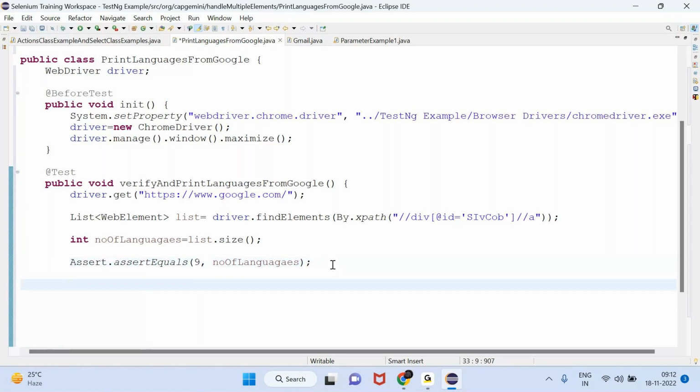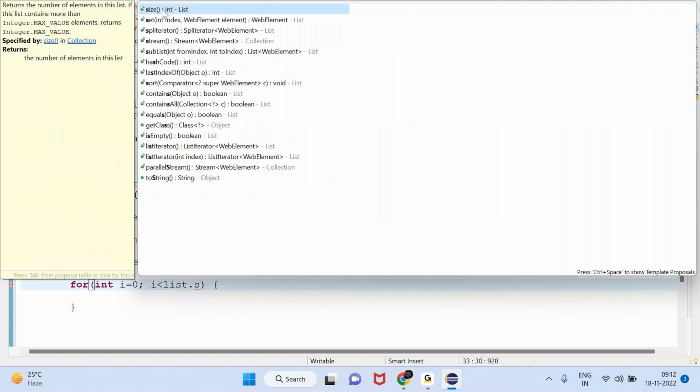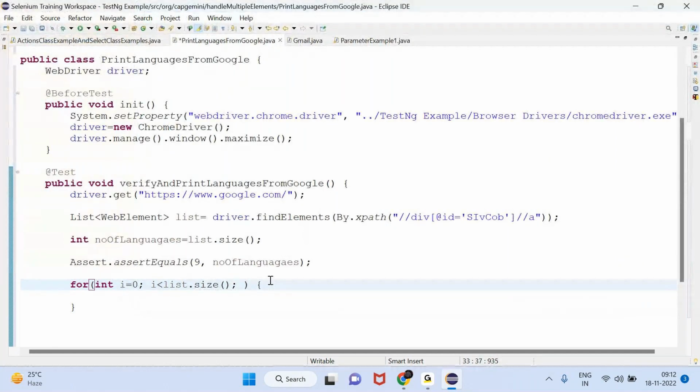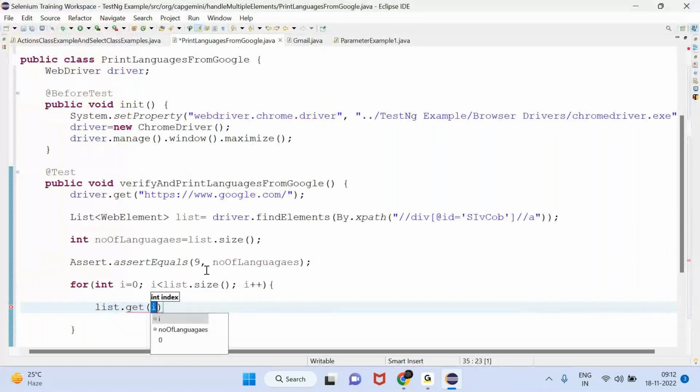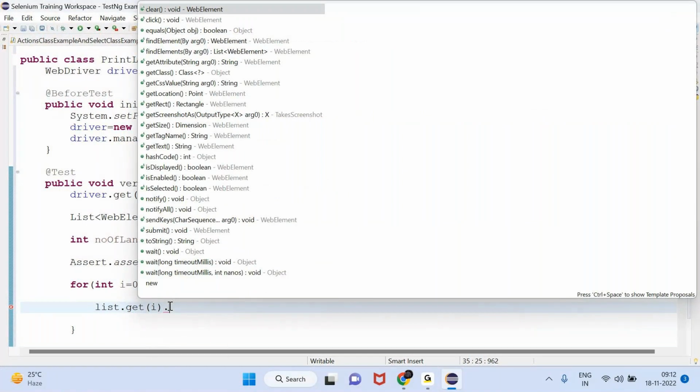Then what I need to do, I need to print each and every language by using a for loop: int i equal to 0, because it is going to start with index 0, i less than list dot size, then i plus plus. By using the for loop, we are going to print the values. Whenever you are using a for loop, you will get the index. Get index, dot text.